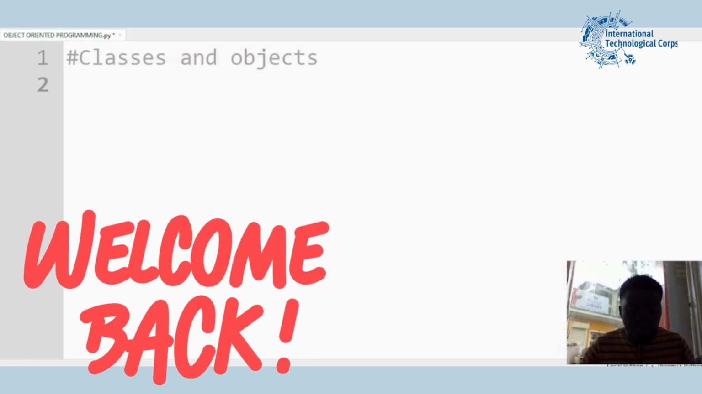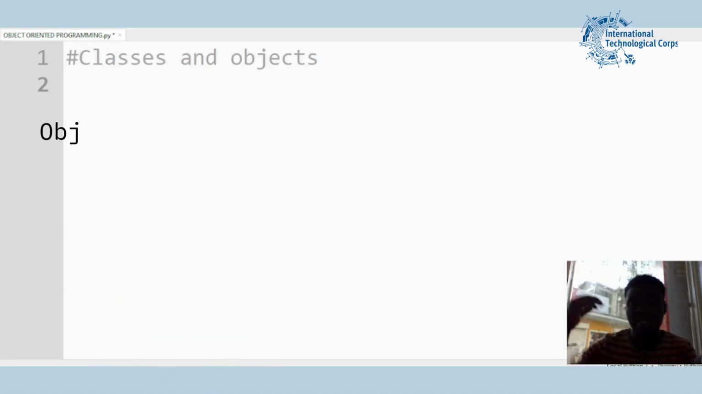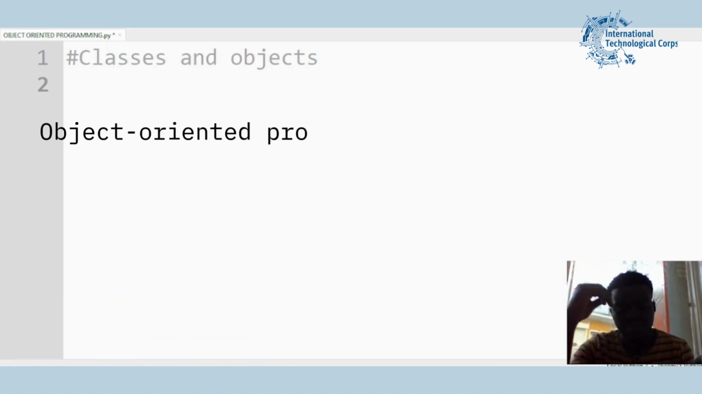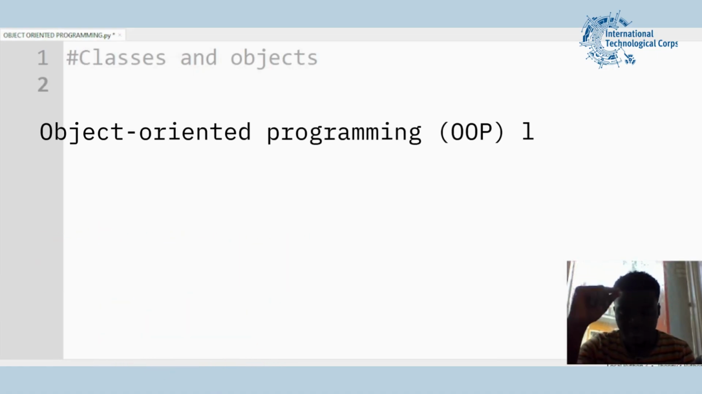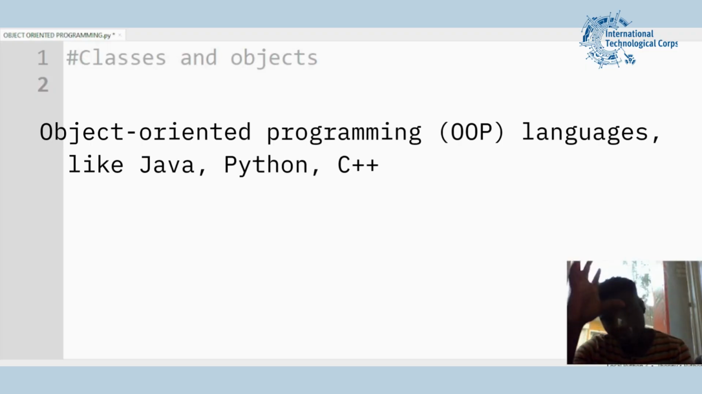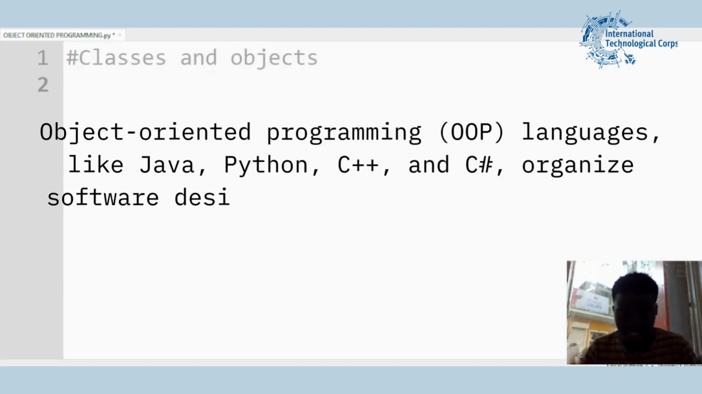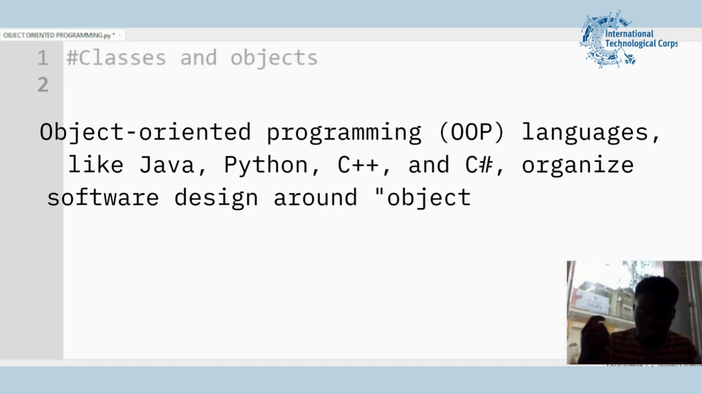Hello guys, so today we are going to talk about object-oriented programming. Object-oriented programming is a programming paradigm based on the concept of classes and objects. We are going to start by talking about what a class and an object are.